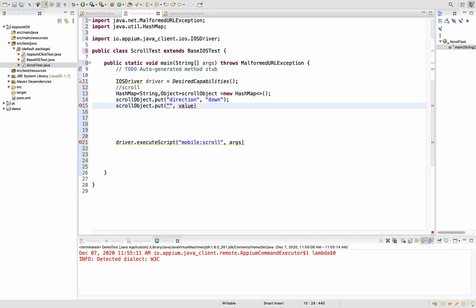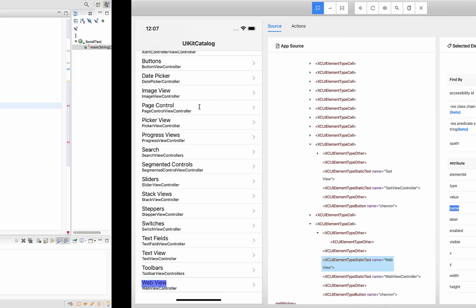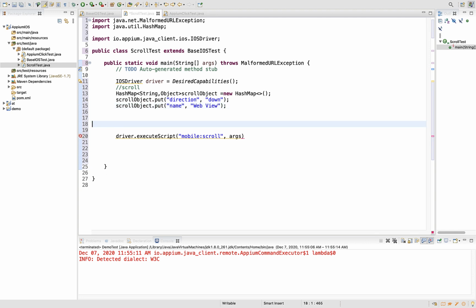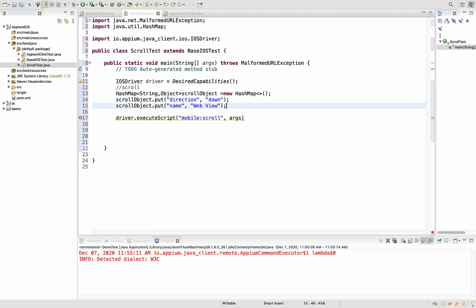So I am telling here to scroll until you see the name attribute. What is that name attribute? It's web view. So it will keep on scrolling until this comes into visible mode. That's all. This is how you define up to which element you have to scroll. So you can give any attribute which is unique to that element so that it will successfully scroll until there. So you have given two options: one, which direction, one, to where.